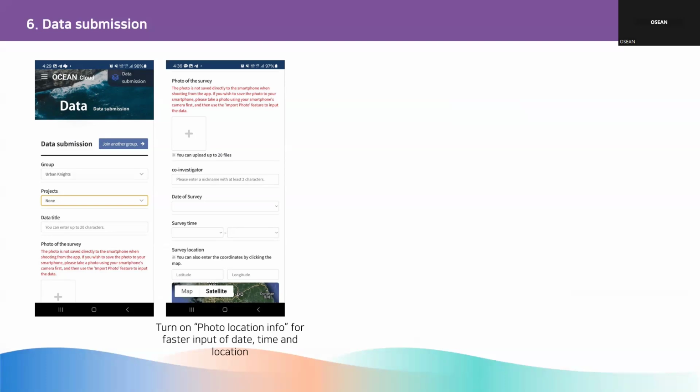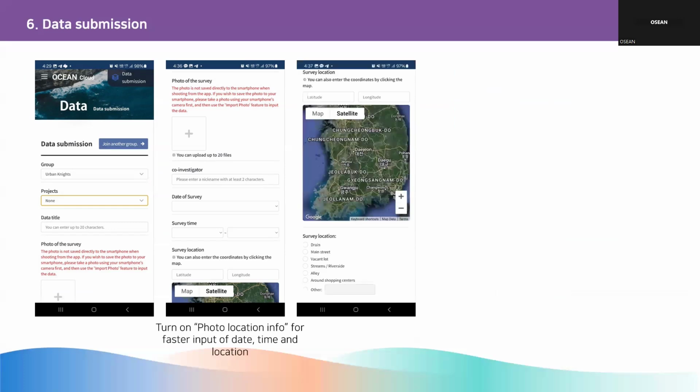Now, if you have taken your representative photo with your photo location information on, the date of the survey, survey time, and survey location will all automatically update on their own. Please turn on your photo location information. If you're unsure what that means, please pause this video and Google how to turn on photo location information on your device. If the map does not update on the location of your site, you can manually pin the location on the map or key in the data as well.